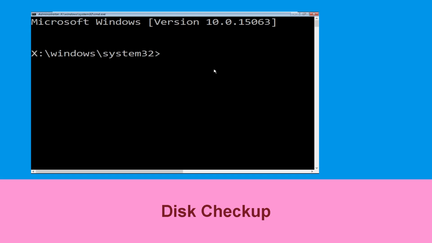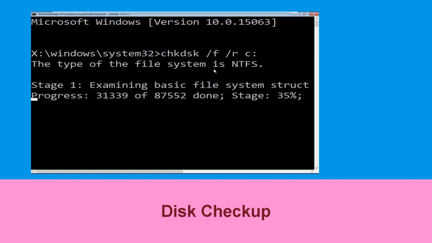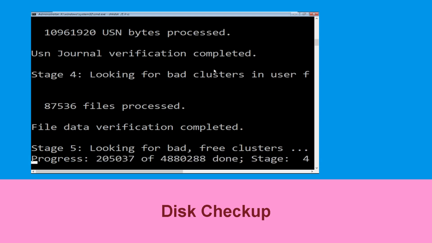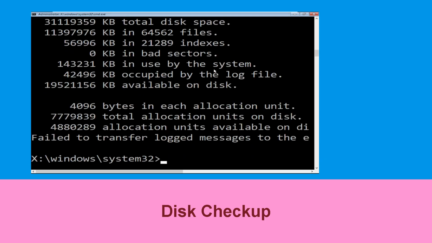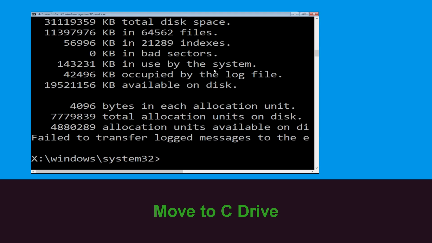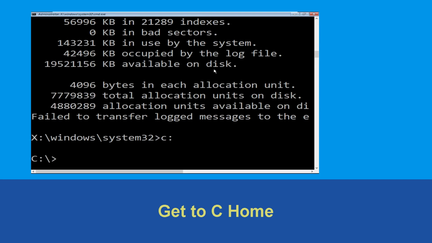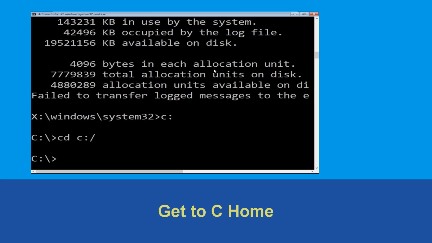Now execute this command carefully. Type chkdsk/f/r/c: and hit enter to execute this command. Type c:, then hit enter. Then type cd space c:/ and hit enter.